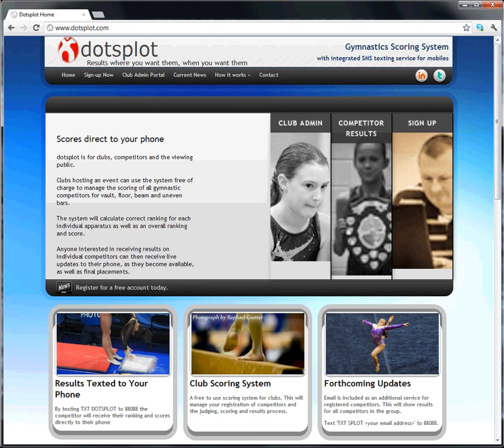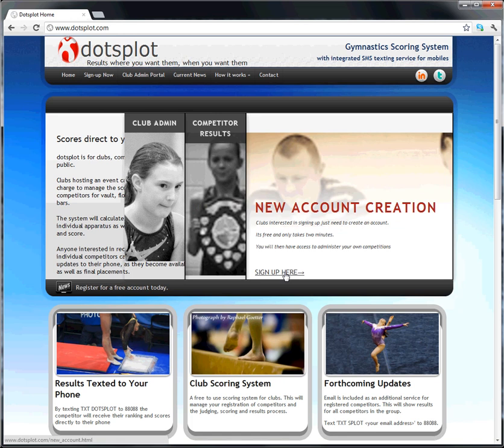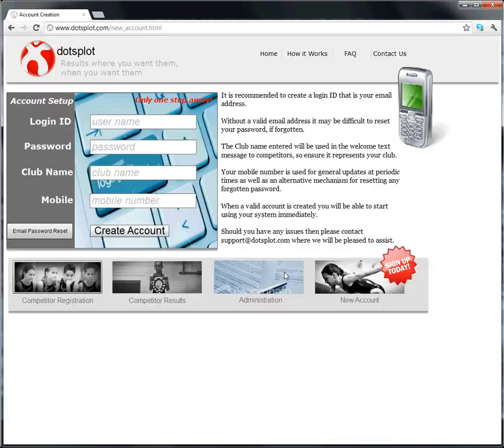Firstly, access the website at dotsplot.com and select the sign up option. Sign up is free and you should be up and running within 5 minutes. The login ID you need to put in is unique to you, and we recommend that it be your email address. In this case I'm going to create one called dotsplot.com. It needs to be unique in the system.